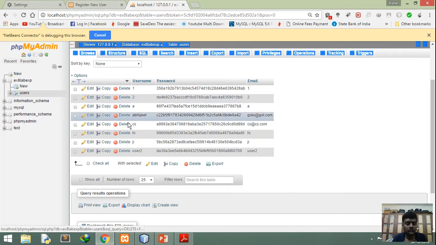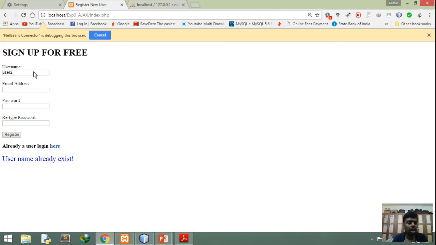Now let us give something else, like hi. I'm giving username as hi. Now if I click on email address, the onBlur attribute will be called. So here username already exists. Now I'm giving something else. Suppose I'm giving webtech as username, and if I click on next, it says username not exist.